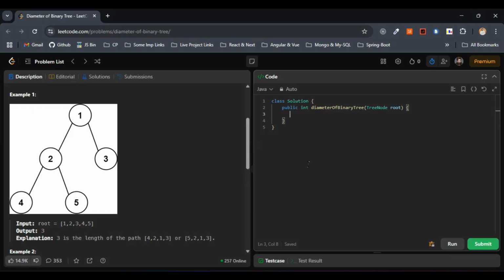First step here would be we have to store the final answer somewhere, right? Let me use this globally. We haven't used any global variable so far. So I'll just go with max diameter equals 0. We are storing the final answer within the max diameter variable.